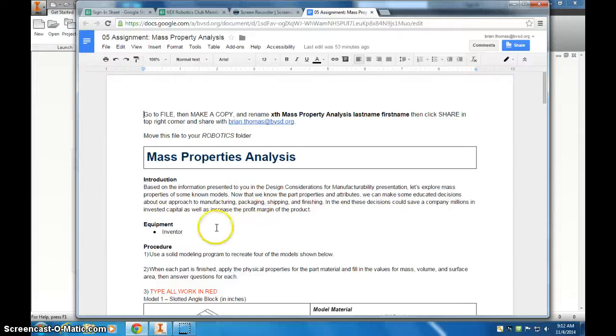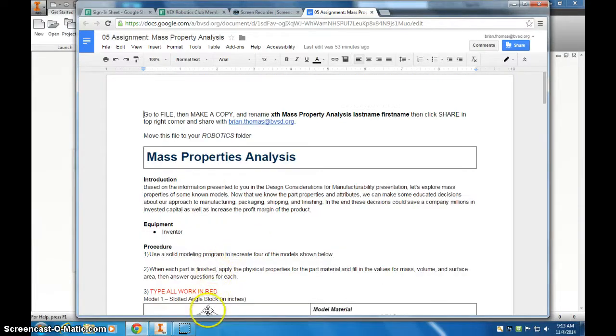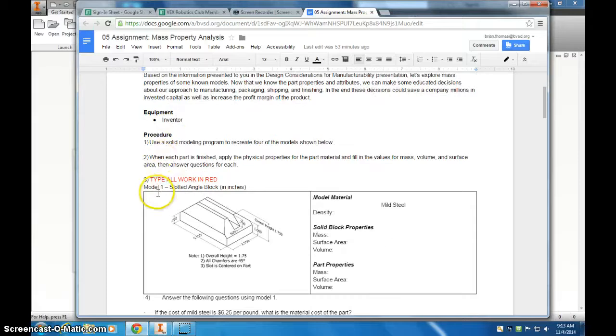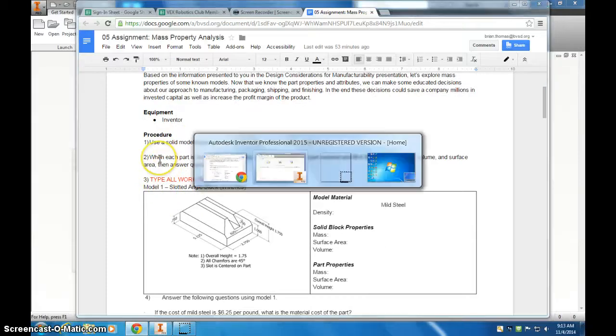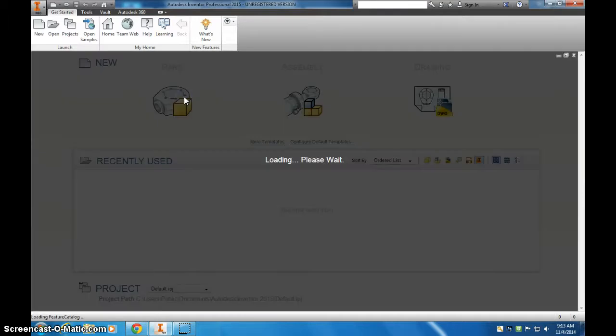I'm going to walk you through doing the very first one of these mass property analysis blocks here. First I want you to pause this video and open this document up and follow the directions at the top, read through the introduction, start up Inventor, and once you have Inventor going so that it looks like this, then click Continue. So we're going to create a new part file.